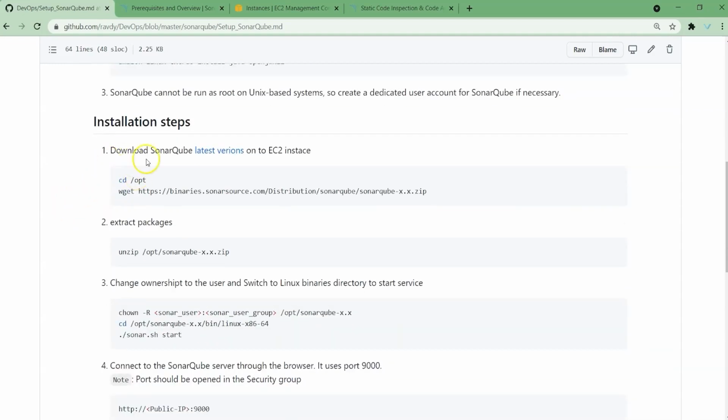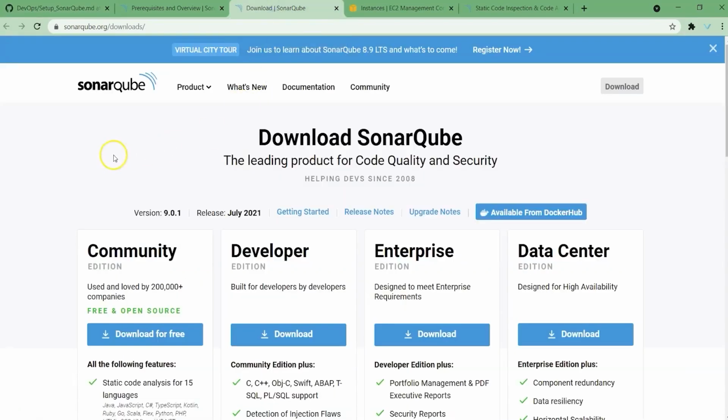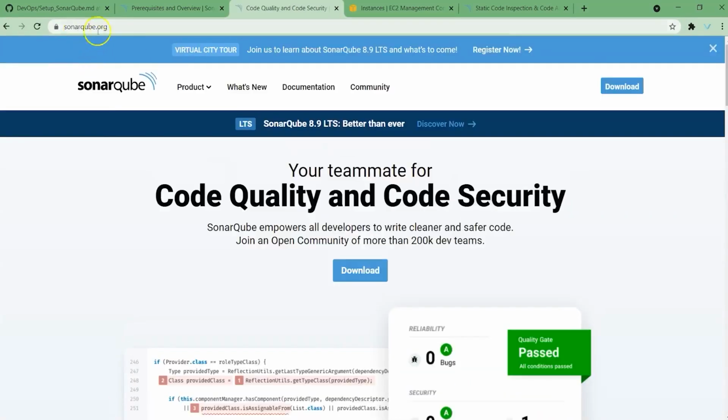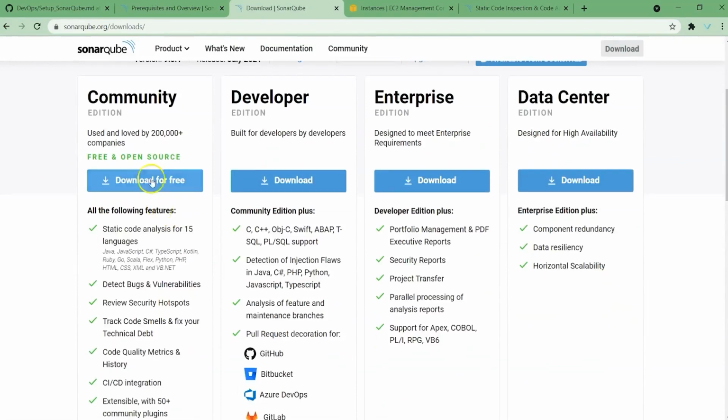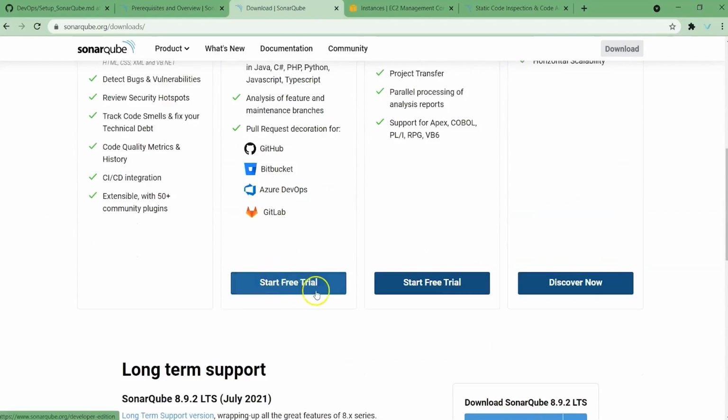Next, to download SonarQube, you can use this URL to download the latest version. I'm just opening it in a new window, and if you see here we have different editions. Or else you can go to the SonarQube official website, sonarqube.org, and the download option. Here you can see all the editions. Community edition is free and open source. We can use this one without any issue. But if you want to go with the developer or enterprise edition, we must go with the free trial. So you can use it.